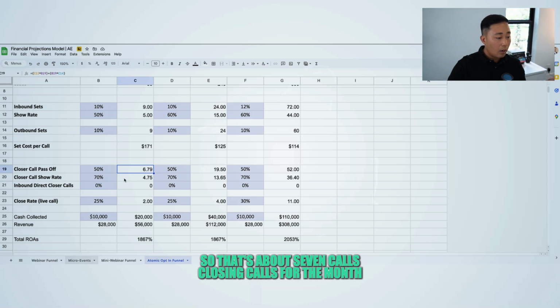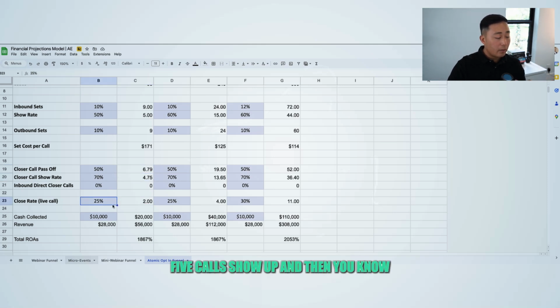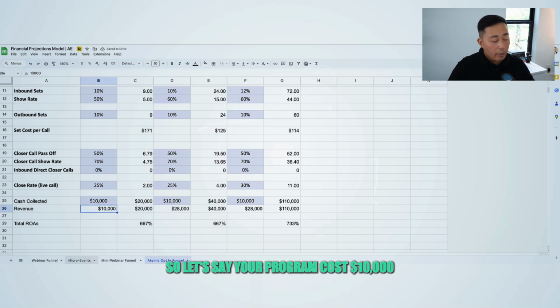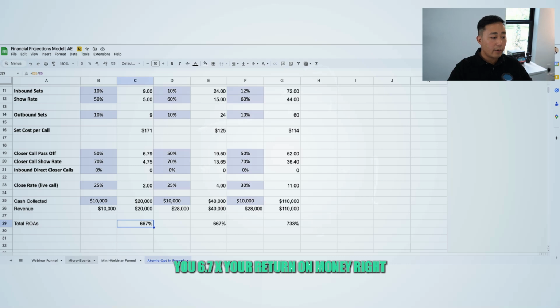Closing calls for the month, 5 calls show up. And then you close 25% of the people you talk to, so you close about 2 deals. So let's say your program costs $10,000. You 6.7x your return on money, right? So there you have it.